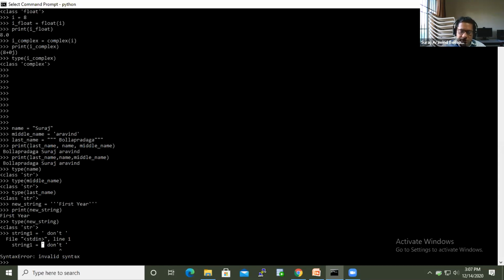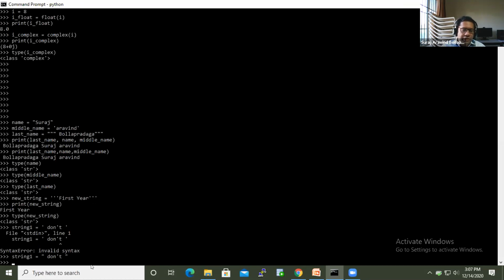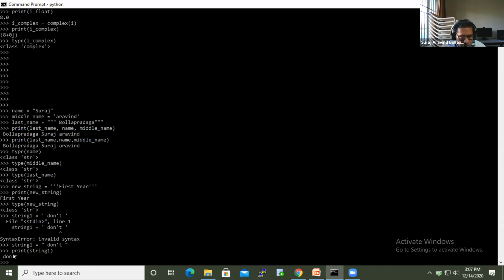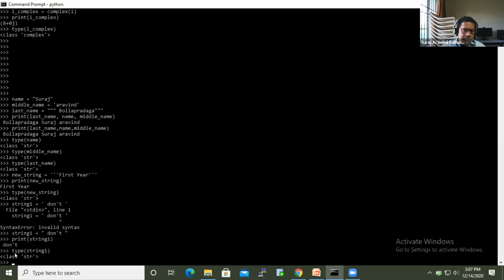So now how do we include such kinds of sentences, such kinds of strings in our variables? To overcome it, let us check if we use double quotes. Now it did not give me any error. When I print that string, the single quote is also part of our string. Let me see what the type is. String type.